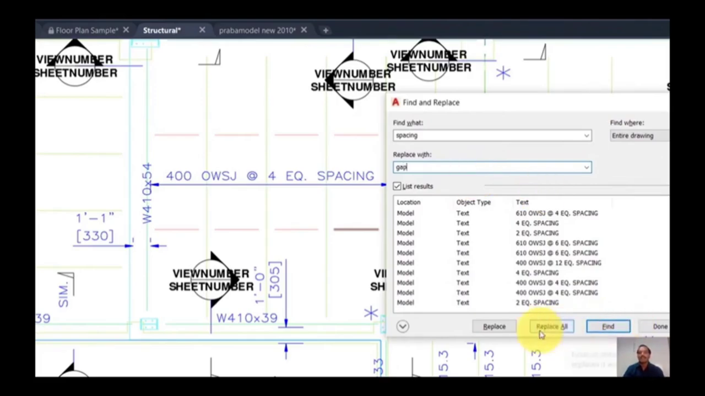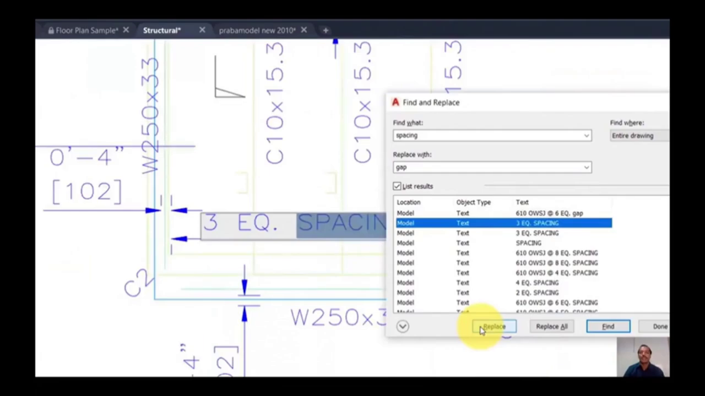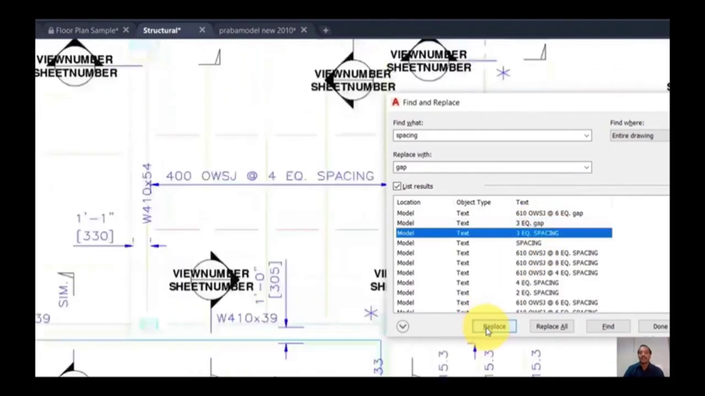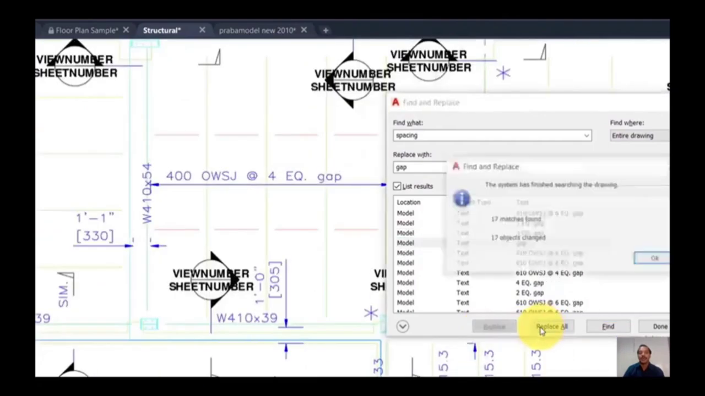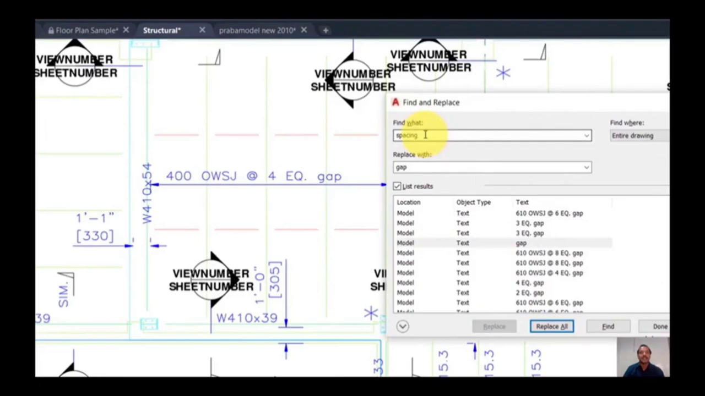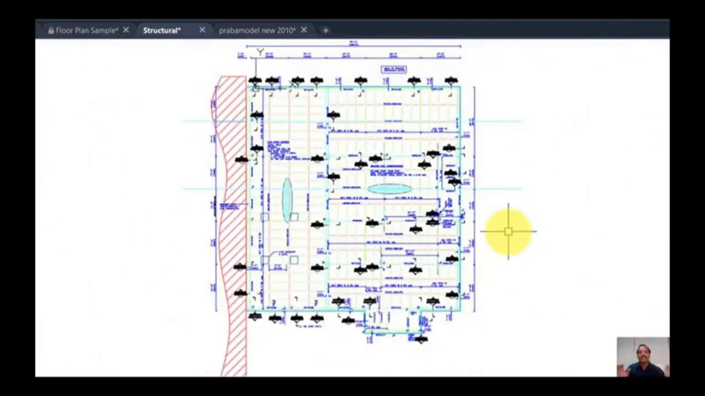If you give replace, it will replace one by one and show you. You can see here what is happening, which letters are getting changed now. If you go for replace all, all 17 instances of spacing will get changed into gap. You can see here, it is very simple for us to find a word in the entire text.